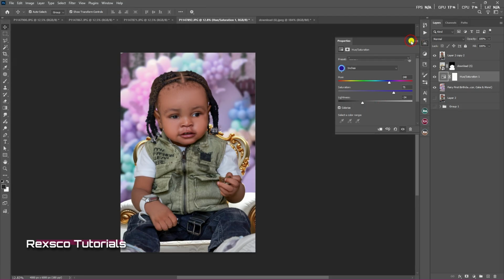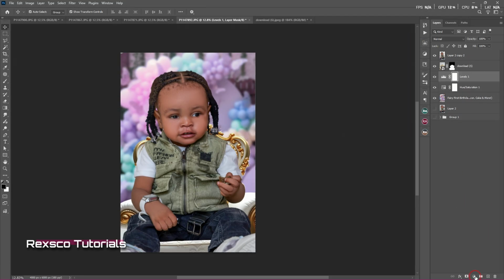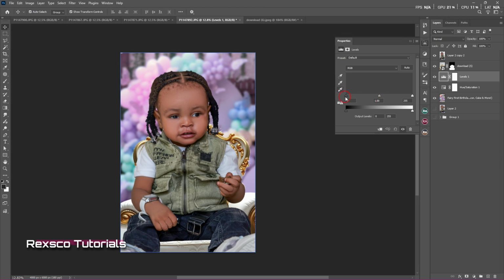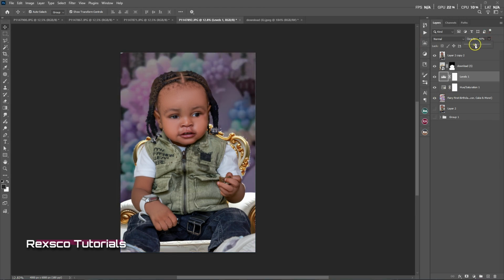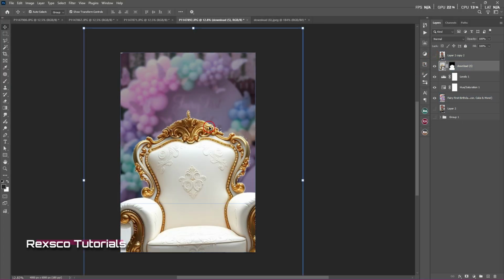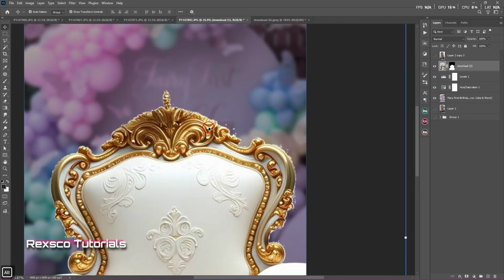Sometimes these things can take your time, but it's worth it if you know what you're doing. So you see what I came up with. Just play with these tools and you get something nice. These are tricks. So now let's fix this chair. There are a lot of things going on in this chair.